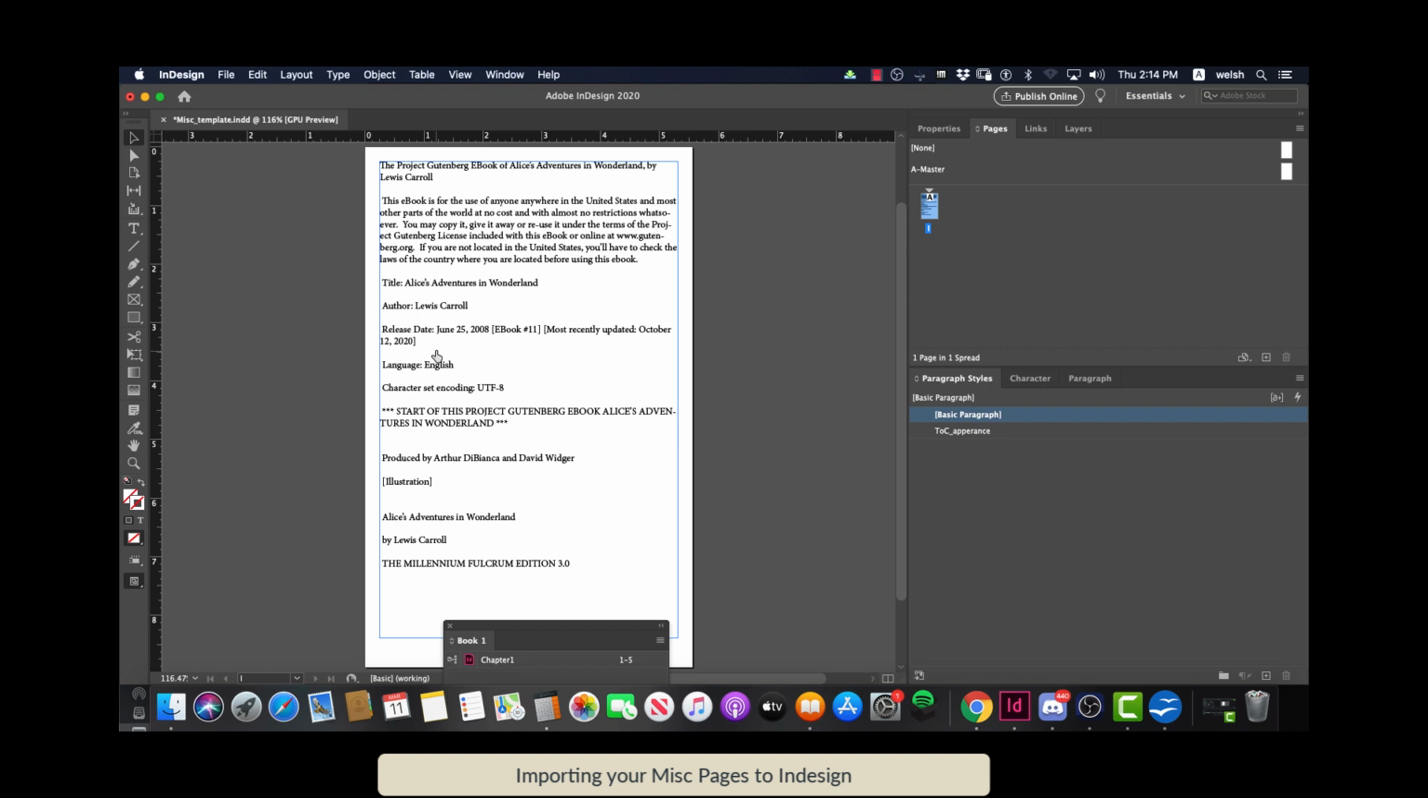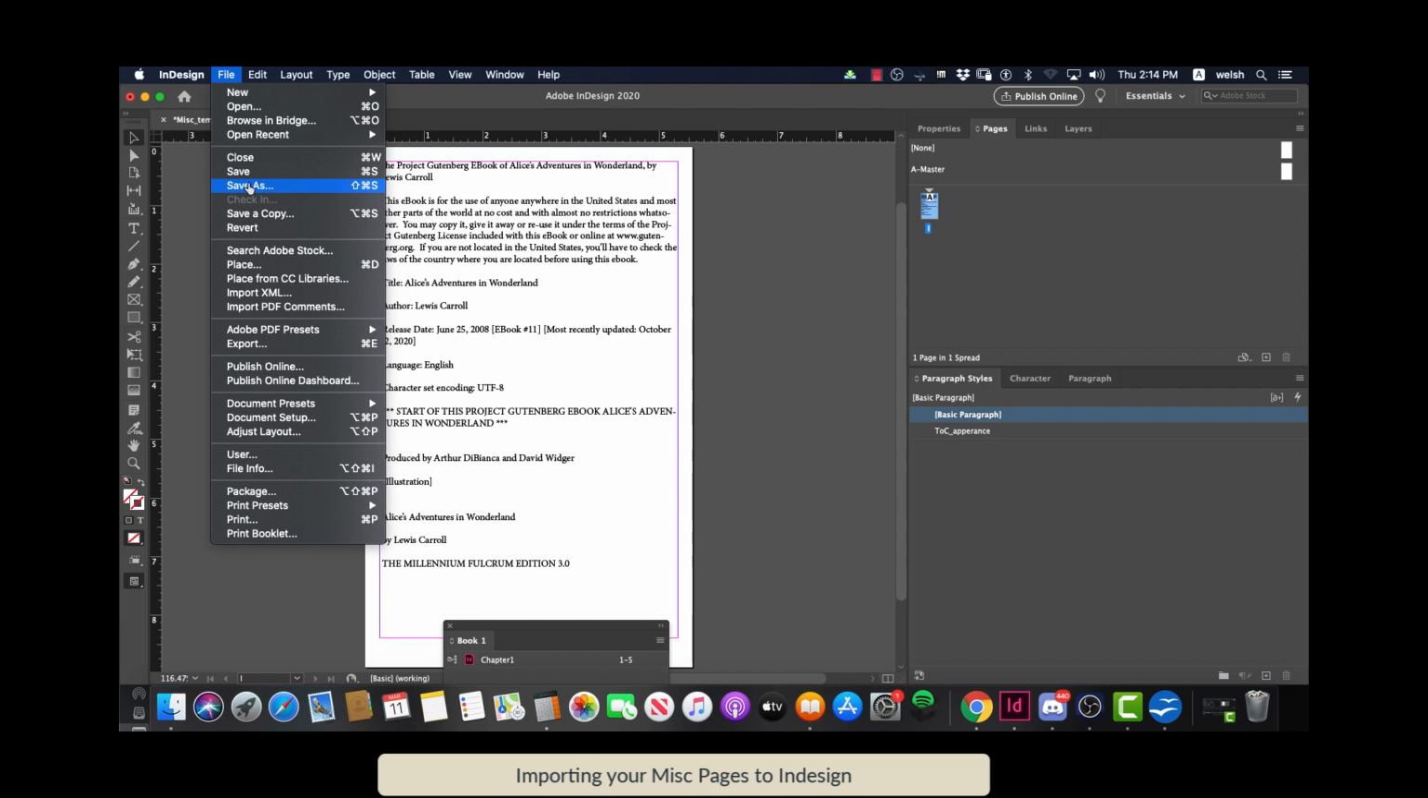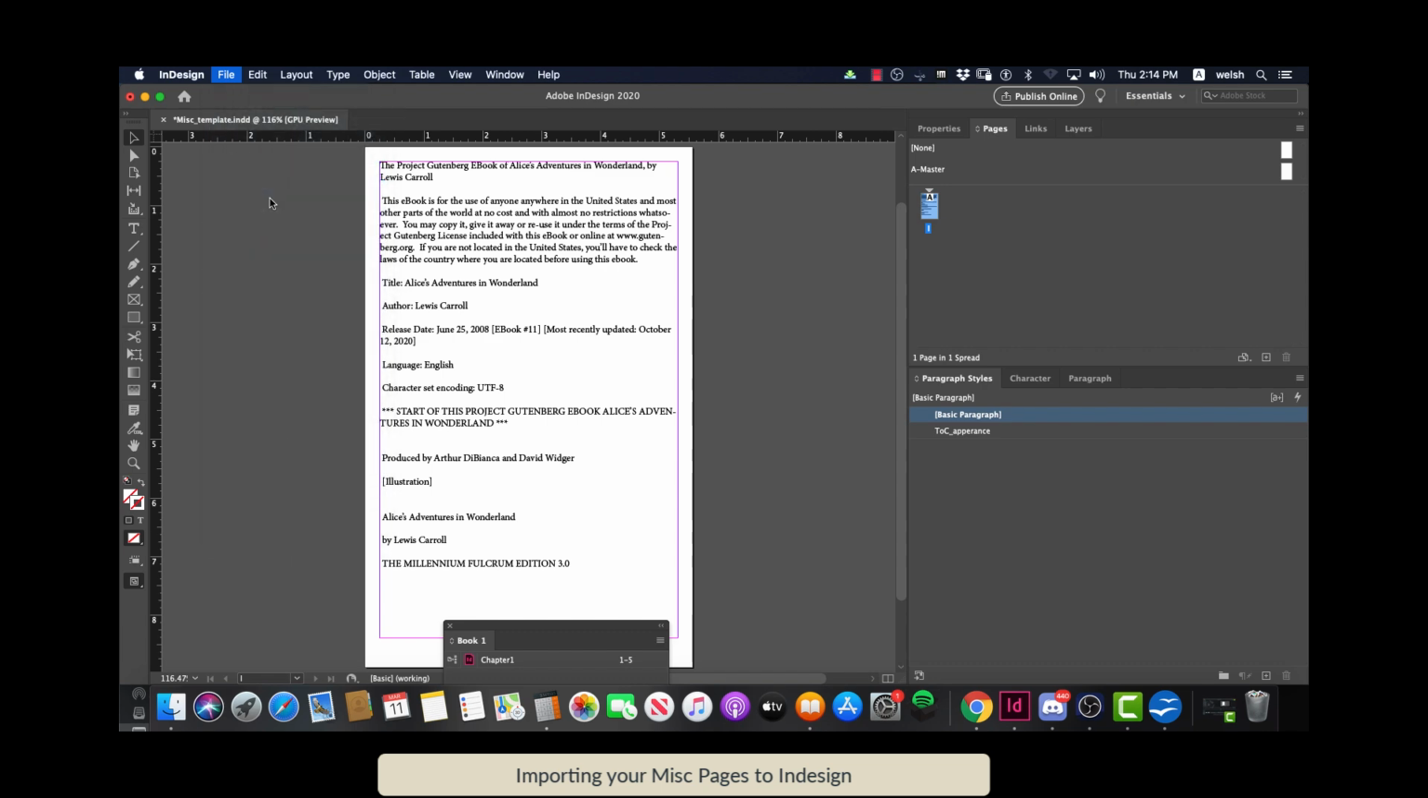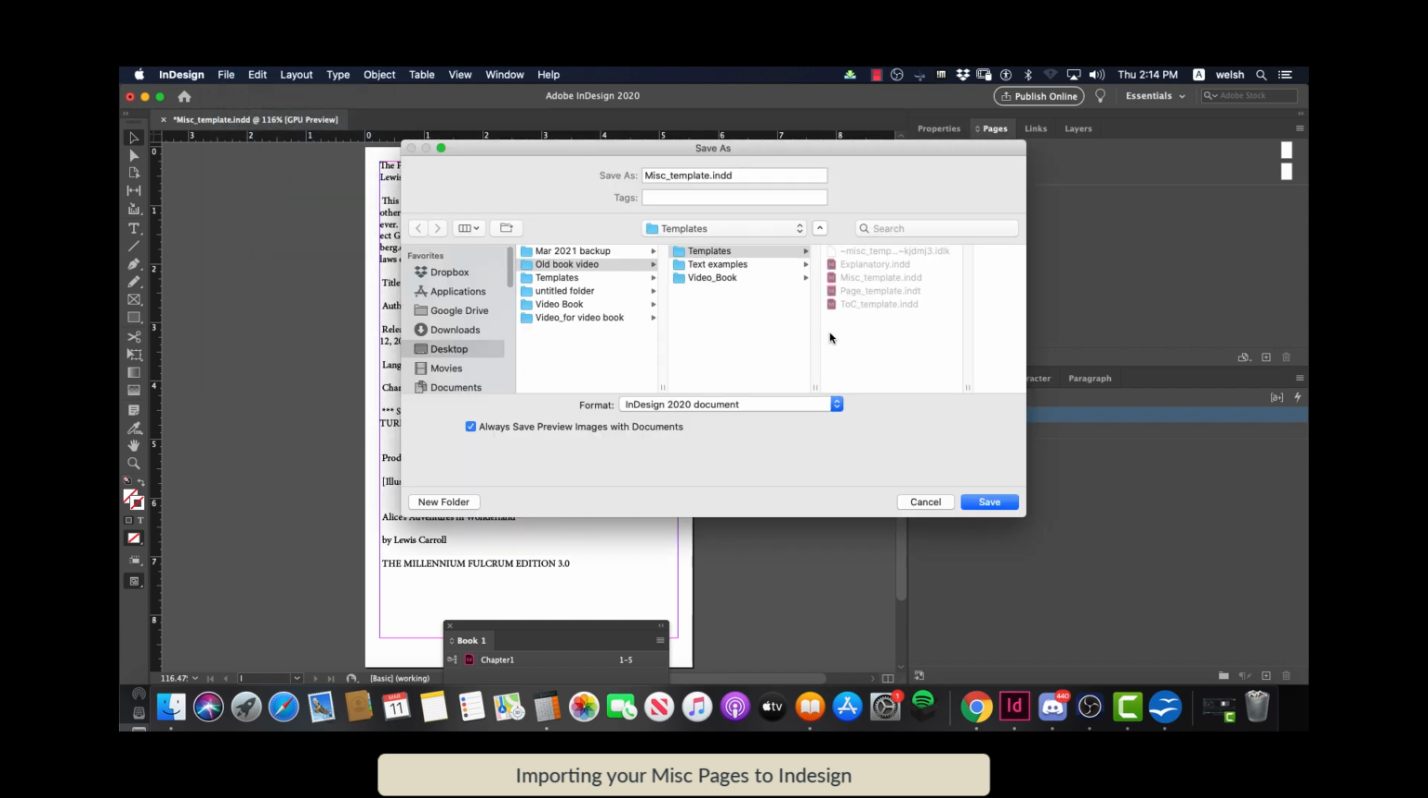And the formatting really isn't important on these. You can add a new format if you want for your preface or any kind of miscellaneous. I showed you those in the last video. But make sure you save that to your template so you can use it over and over again. Okay. I am going to leave this as is. And we're going to save it in my video book. And we'll call it preface.